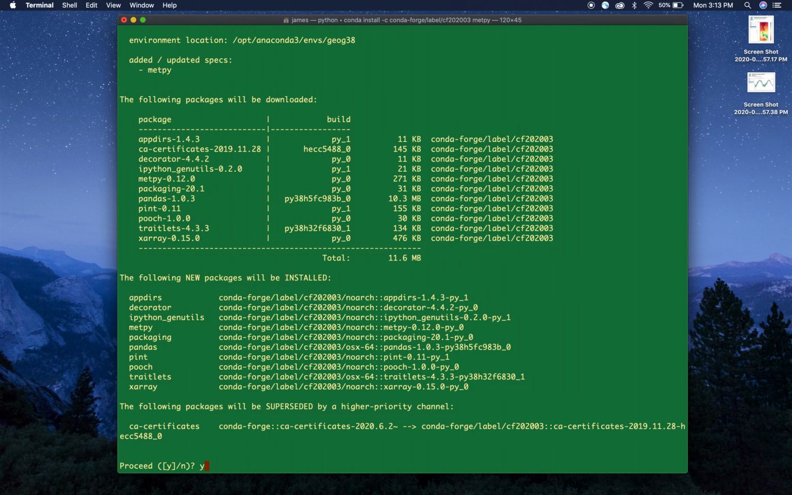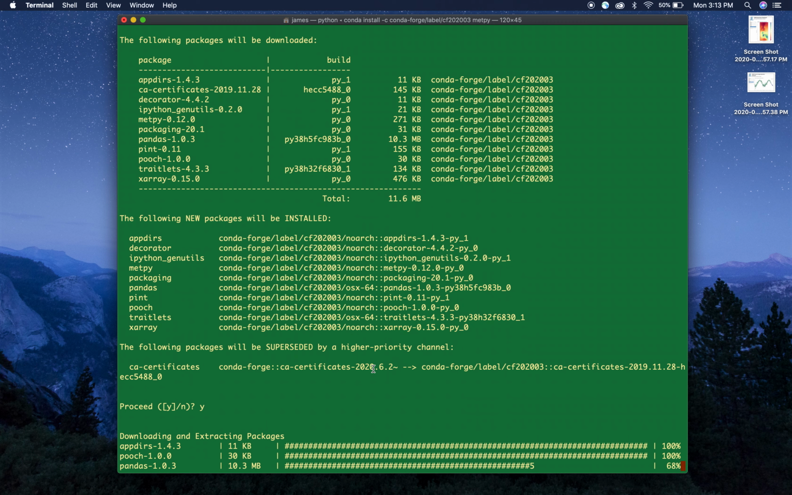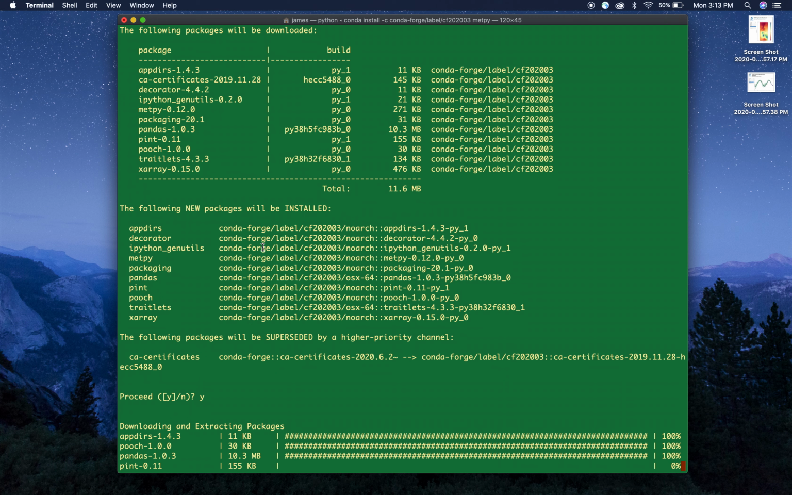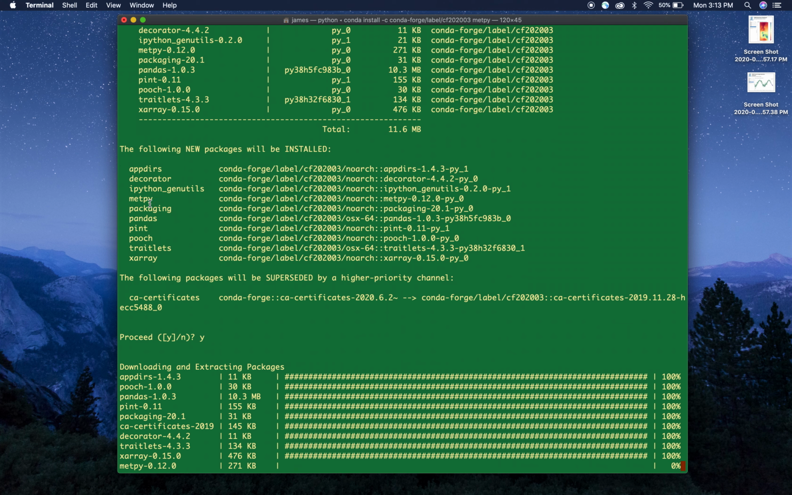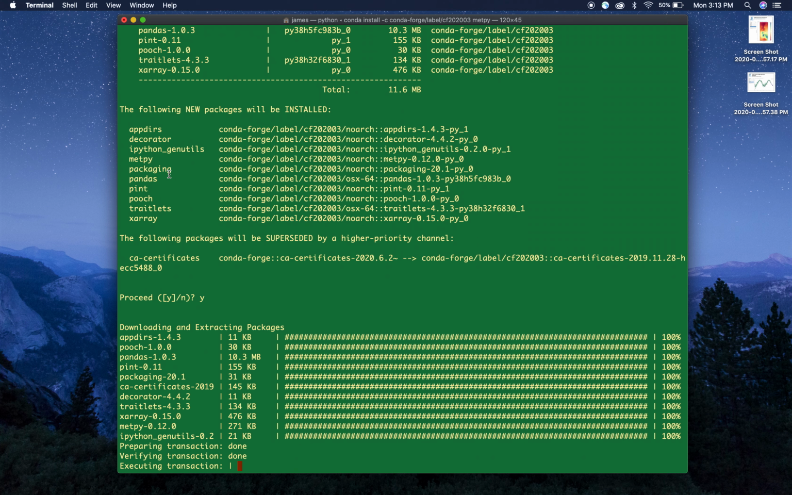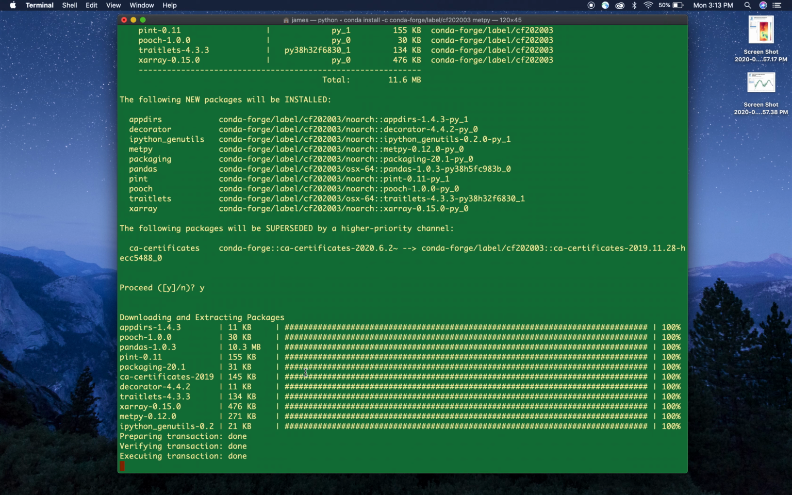I'm going to hit Y for yes, hit enter, and it's going to download everything that we need. So it's downloading all of these packages and installing them for me. So there's MetPy, and then here's all of the different dependencies. And just like that, we're done. We are good to go.